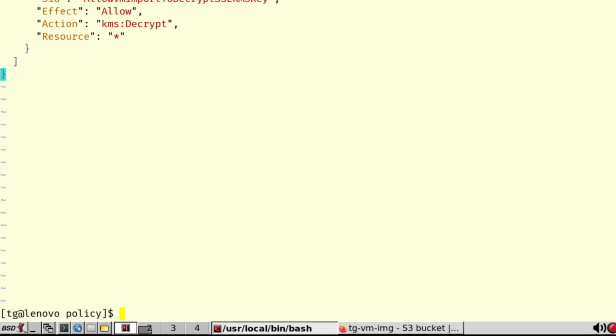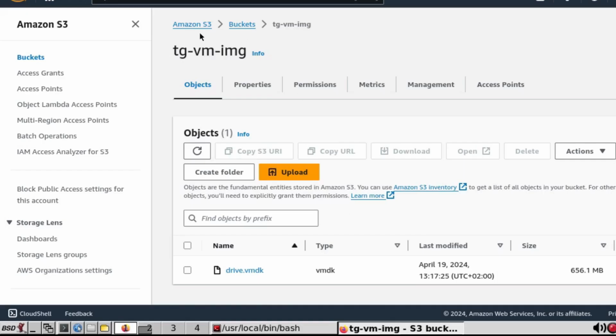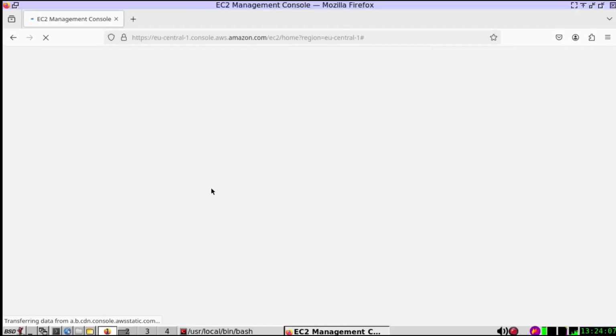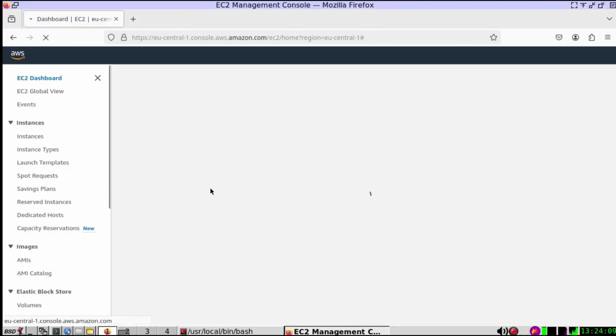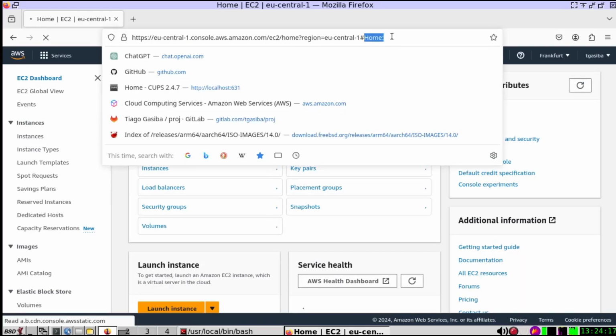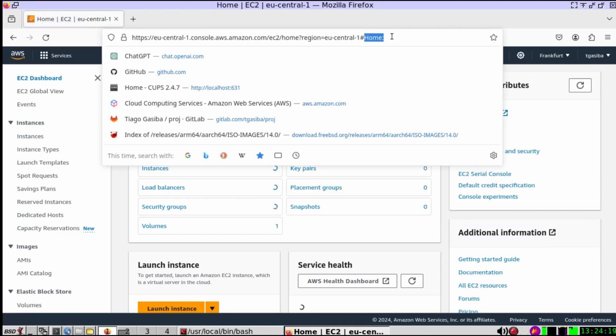Another thing that you need to do is you need to configure the serial port. For that, you can go to the EC2 and here at the end, where you see home, you can just write settings.